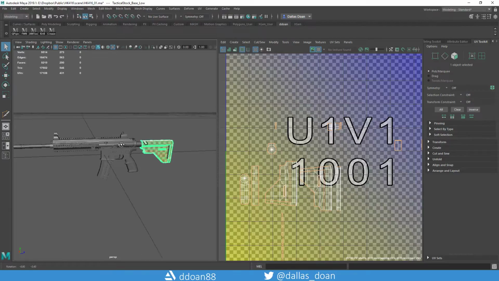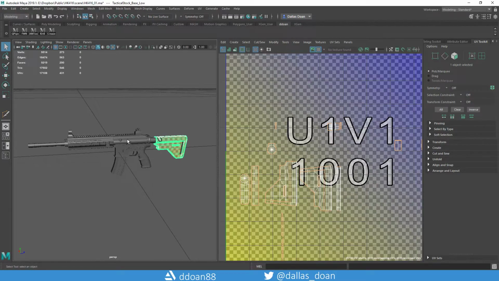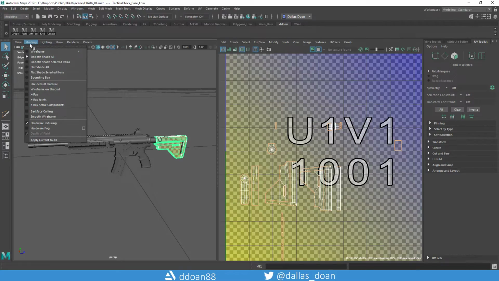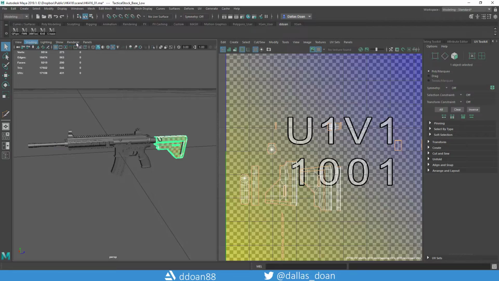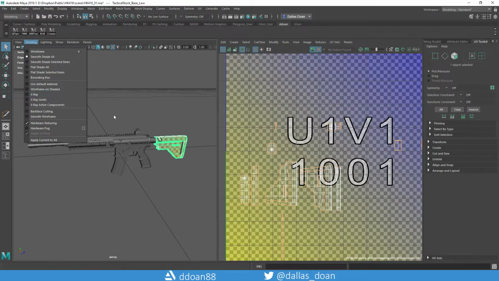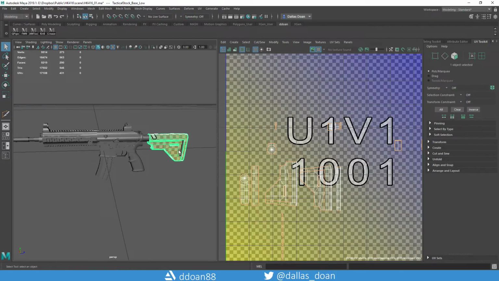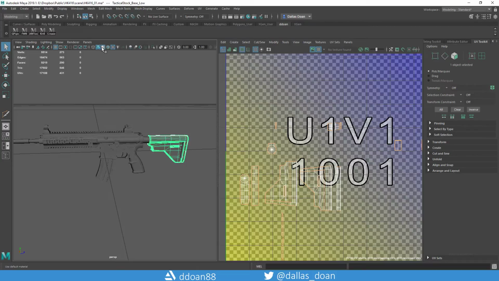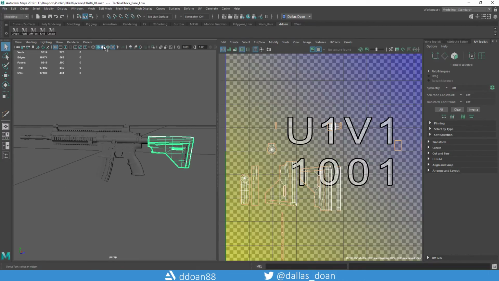So hopefully that helps you out. This is one solution to this issue. Other issues typically is having hardware texturing, making sure that that's turned on, and making sure that your viewport is at 2.0. If you have those options turned on and you're having issues seeing the UV grid, again, make sure that you turn off use default material.